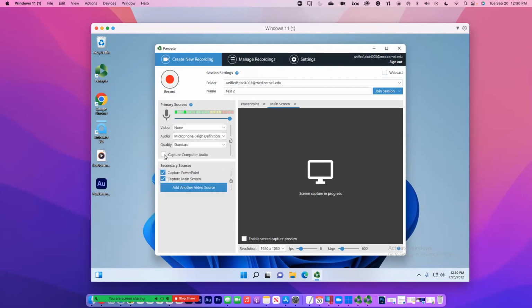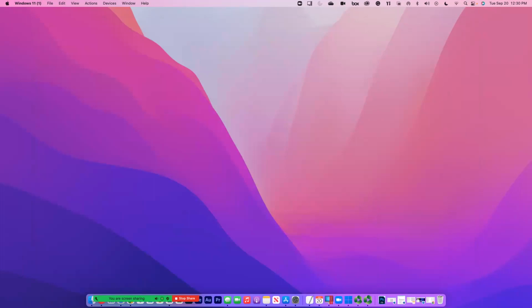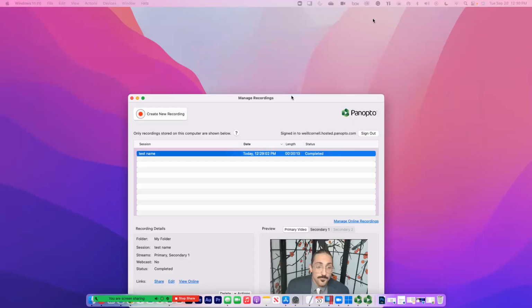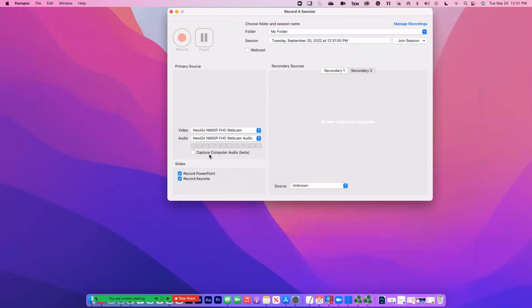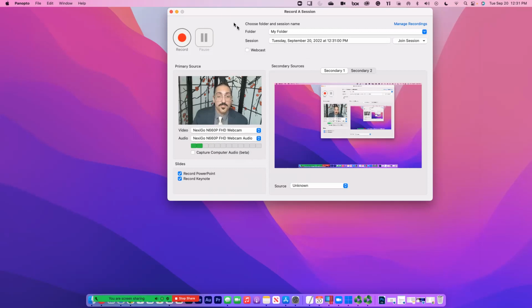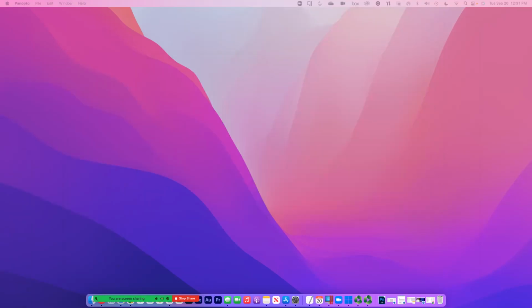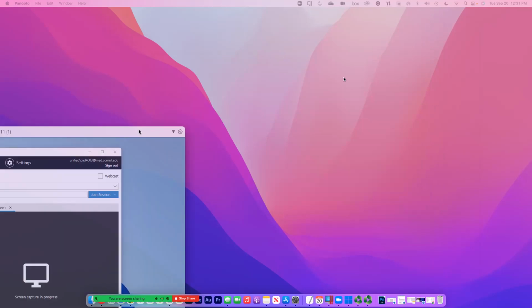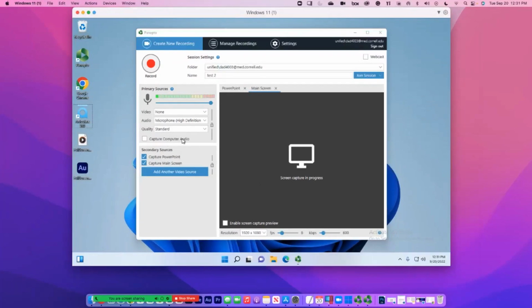Capturing computer audio: if I bring back Panopto on the Mac and I go back to recording, you can see the computer audio is in beta. It still works fine, but it's still in beta here, while for the Windows version, it is not in beta. So I'm not sure, but that's an interesting difference. So again, if you want to use audio, if you're playing a video in your PowerPoint, if you have any kind of sound in your PowerPoint, that's a great thing.